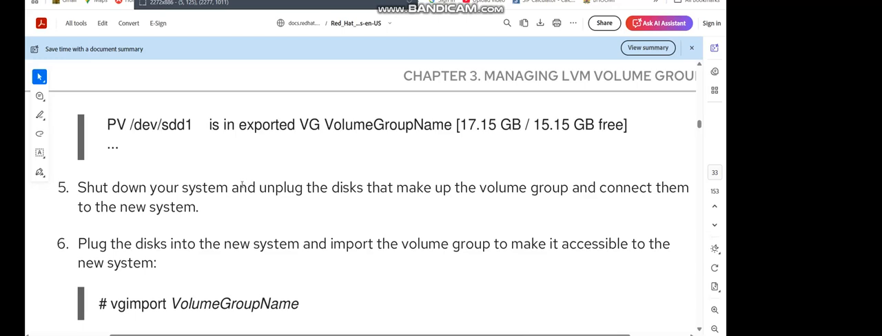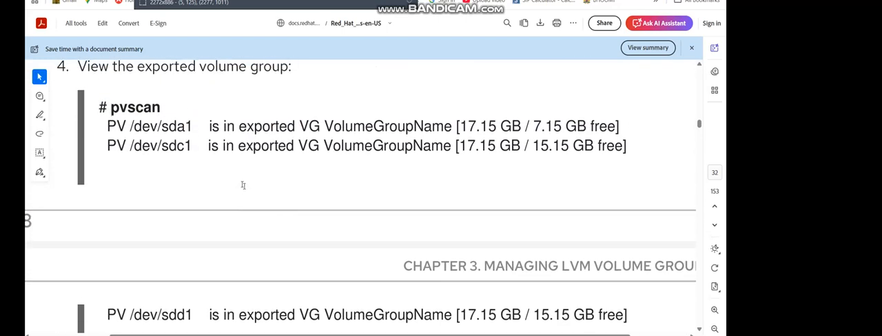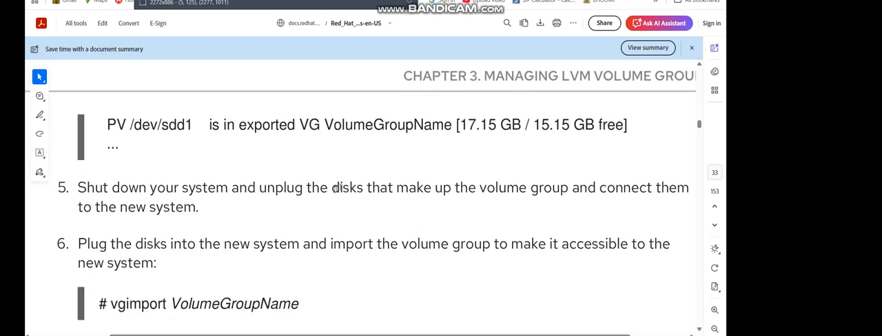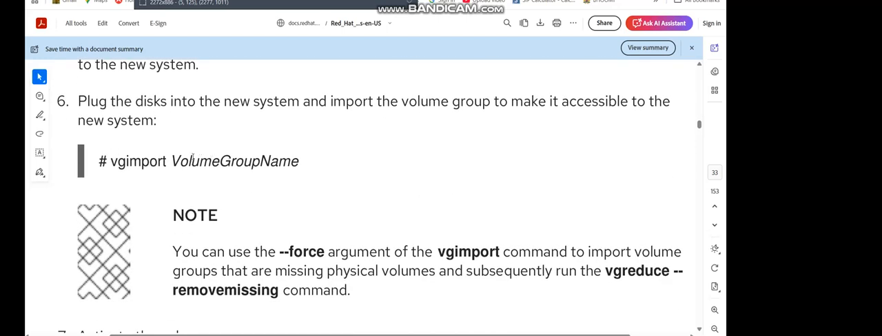Shut down your system and unplug the disk. So it's an exported volume group. Shut down your system and unplug the disks that make up the volume group and connect them to the new system. Plug the new disk into the new system and import the volume group to make it accessible to the new system. vgimport volume-group-name.